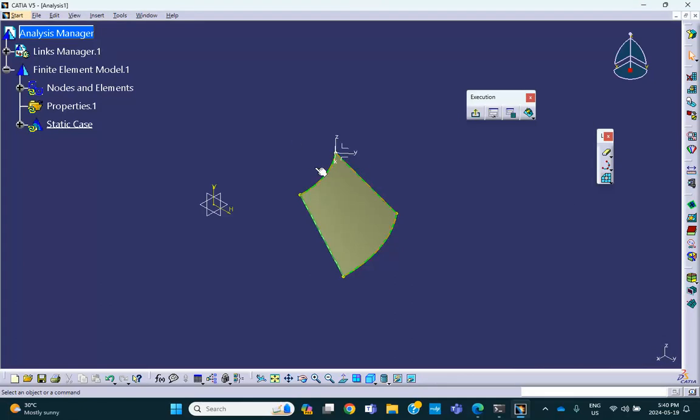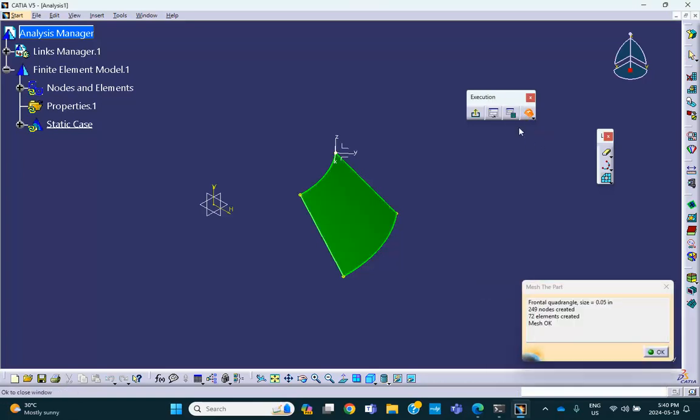And once this happens, then you're going to go to this tool. See that execution icon? Mesh the part. You click on it and then exit. Say okay.